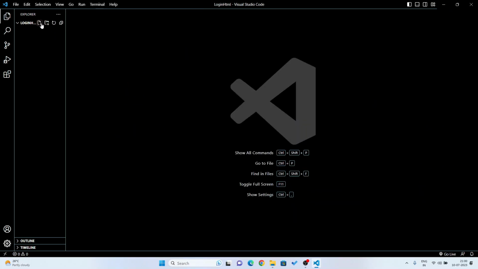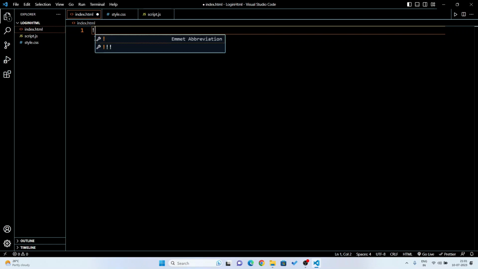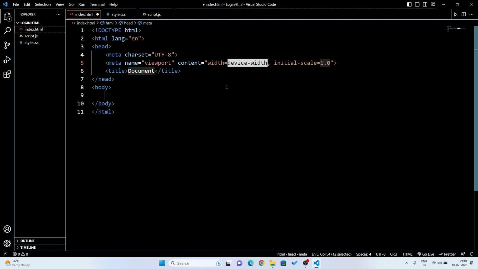Now here I am going to create three files: index.html, style.css and script.js. Okay. Now I am going to write the first code in my index.html. This is index.html. Here I type shift exclamation sign and enter.